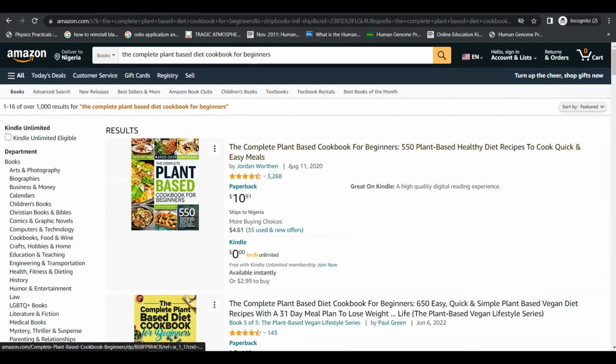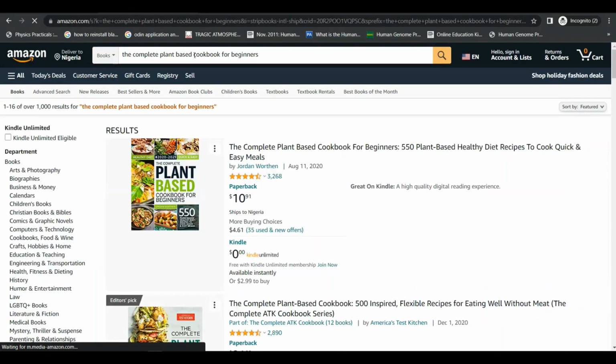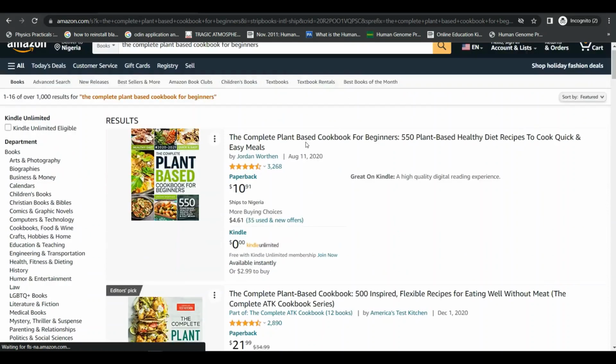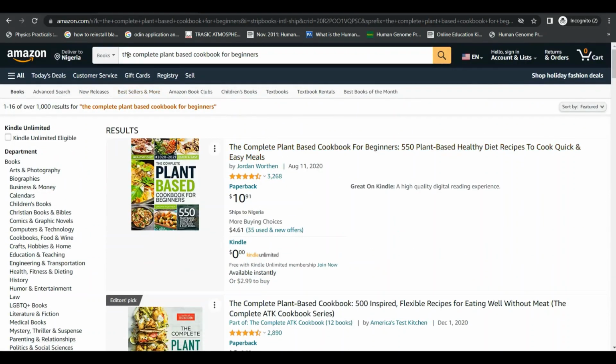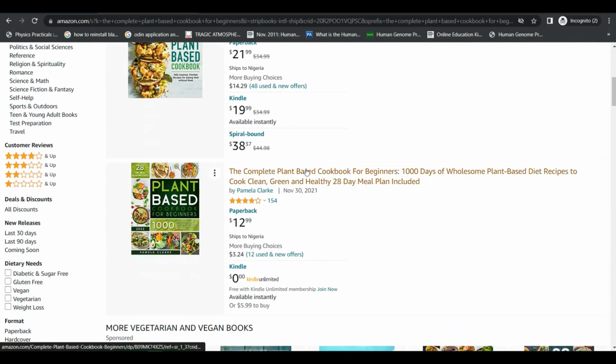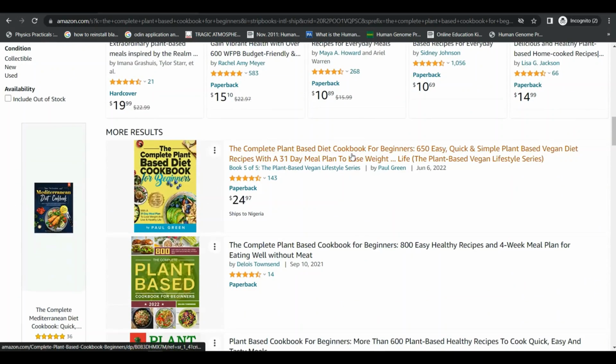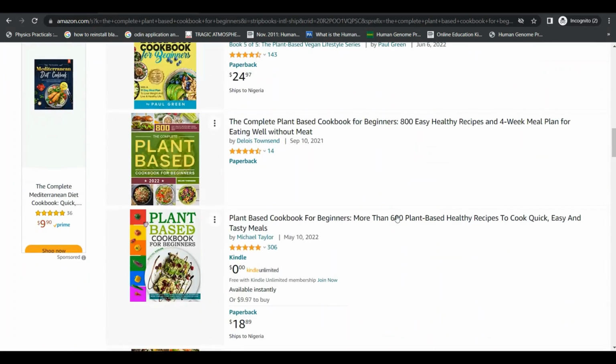One of the ways to win is just making your title "the complete plant-based cookbook for beginners". Okay, diet cookbook. Let me remove diet and see if just cookbook has potential. Still 1000 results. So one of the ways of winning in this niche is just titling your book the complete plant-based cookbook for beginners. Although there's a title like that, you vary it with your subtitle. You can see "the complete plant-based cookbook for beginners", "the complete plant-based diet cookbook for beginners". So you just vary your title.